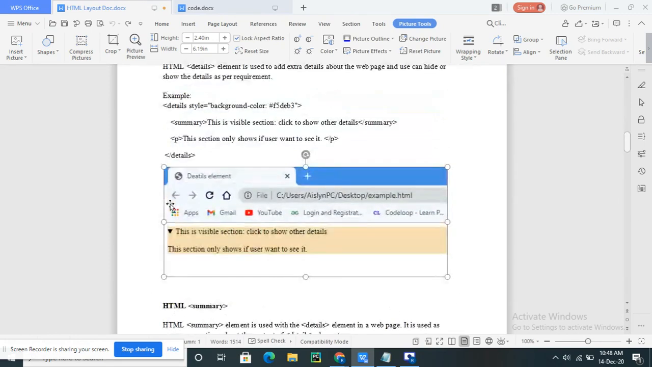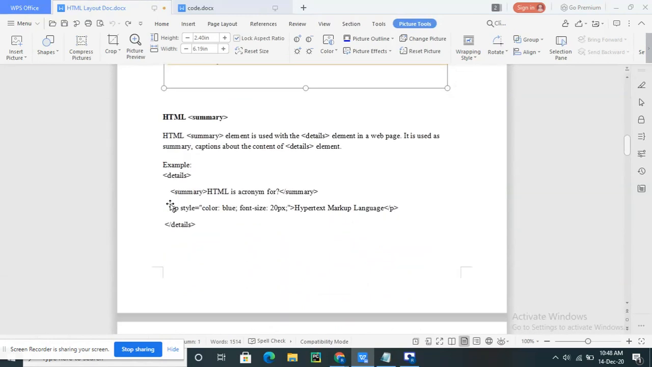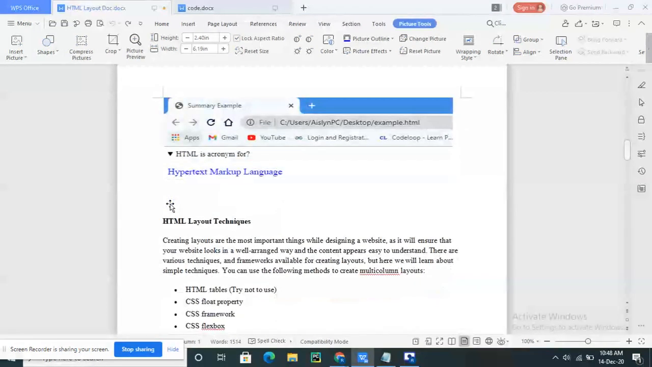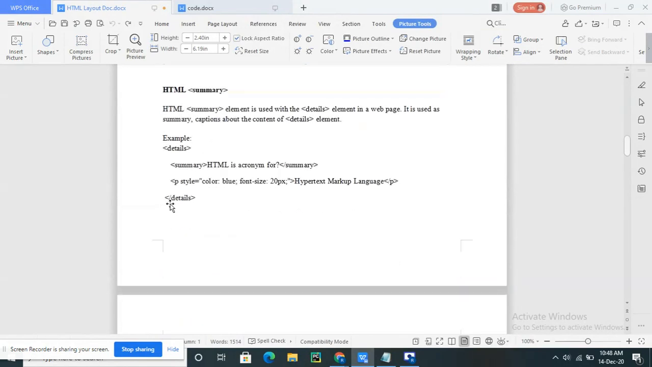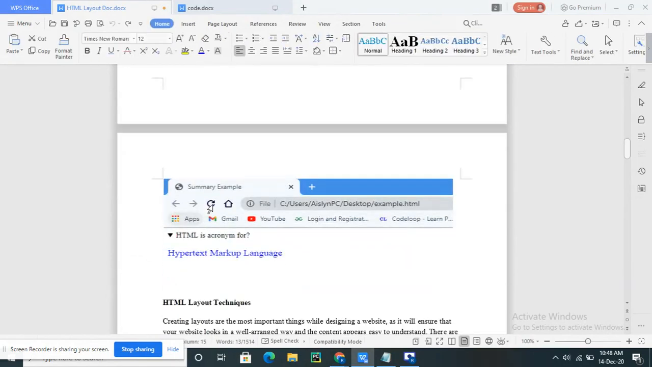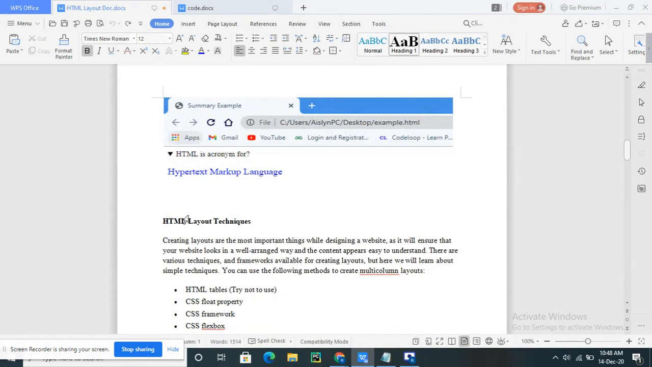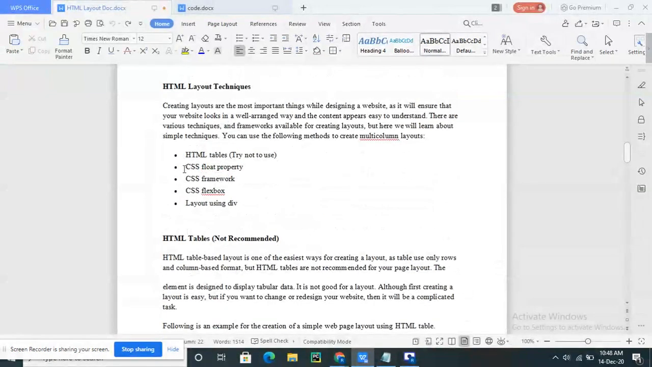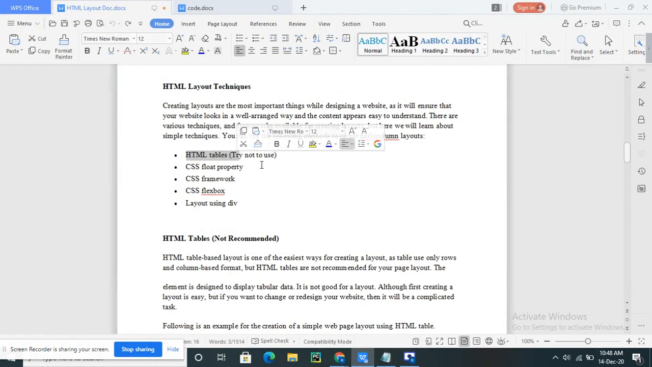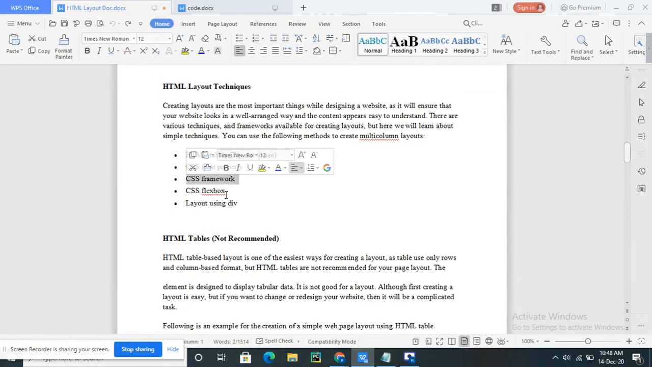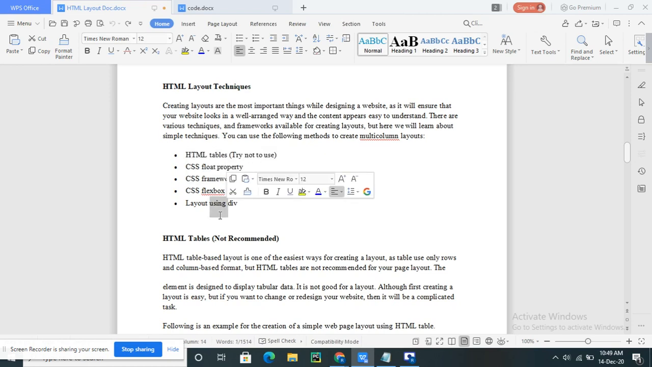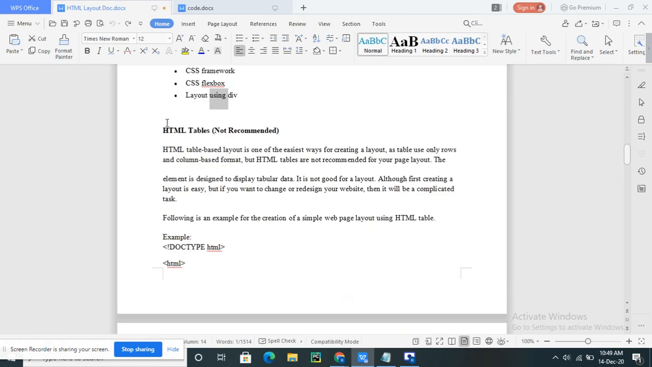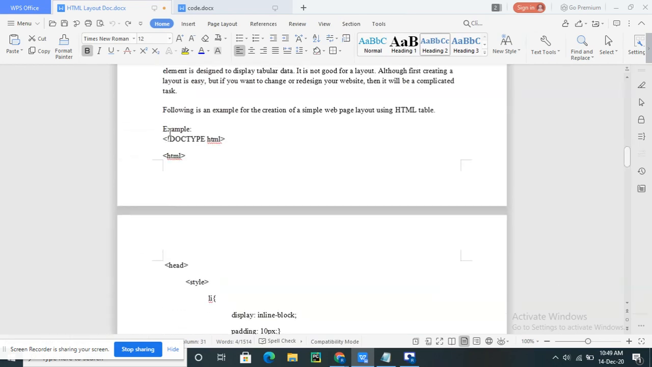Now we will see how to use all of this. Next we have this, which we will see in later videos. Next, in this layout, we have different techniques. There are tables, CSS float properties, CSS frameworks, flexbox, and layout using div. These are all properties, or we can say techniques. By using these techniques we can build the layout. Here, table is not recommended. Now we will see one example of how to use this layout.